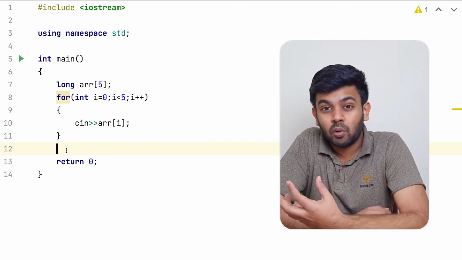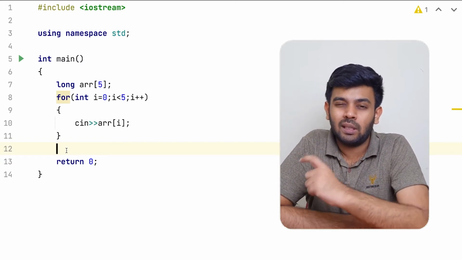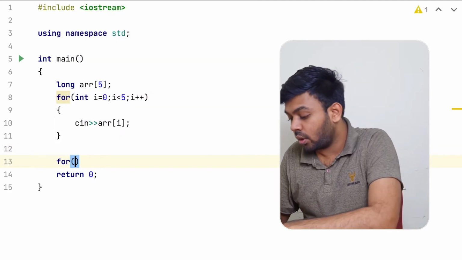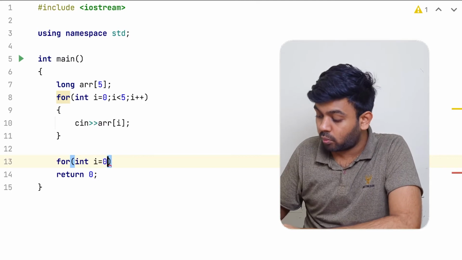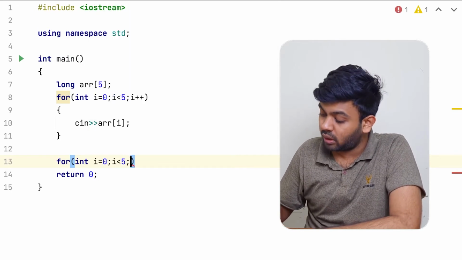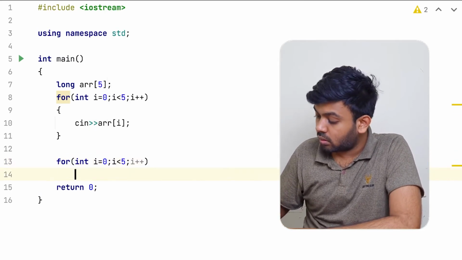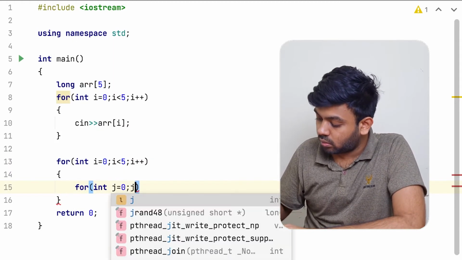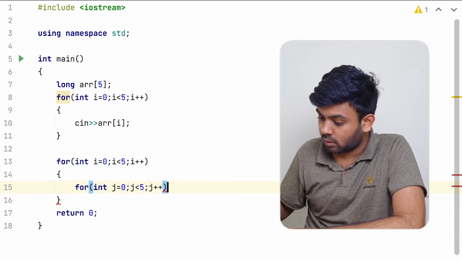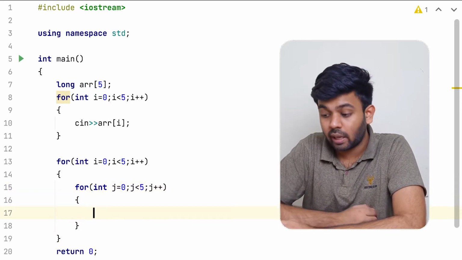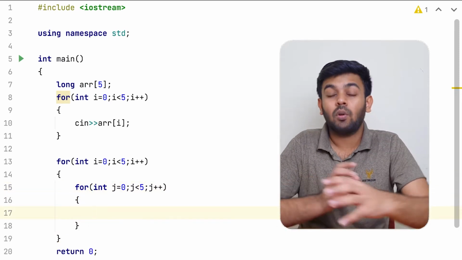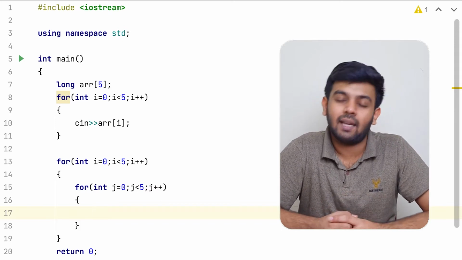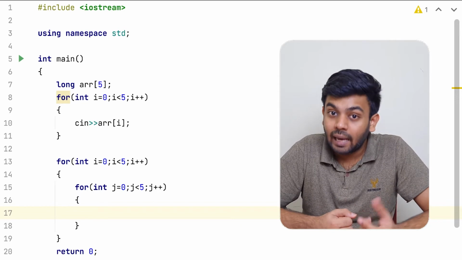Now we have to iterate through this array using that nested loop and calculate the sum. For that I'm going to create a nested loop. The outer one is going to be using i and the inner one is going to be using j: for int j equals 0, j less than 5, j plus plus. Now inside this you are just going to calculate the sum of the numbers present in the array, leaving out the ith index.